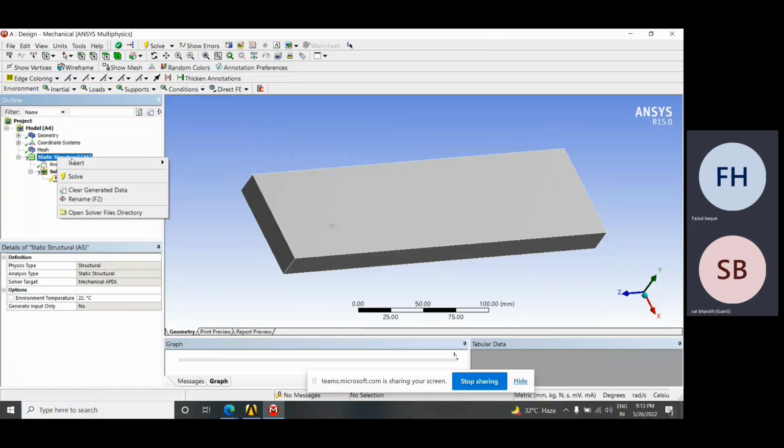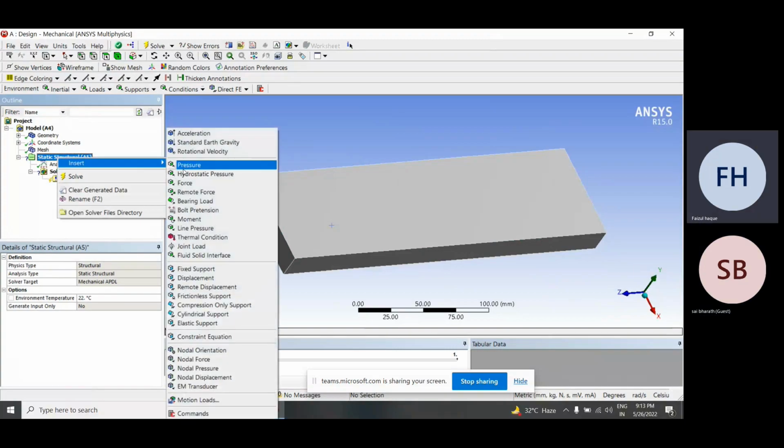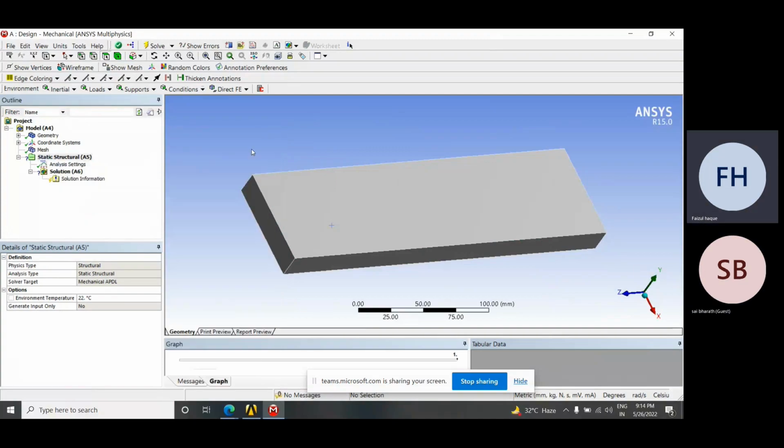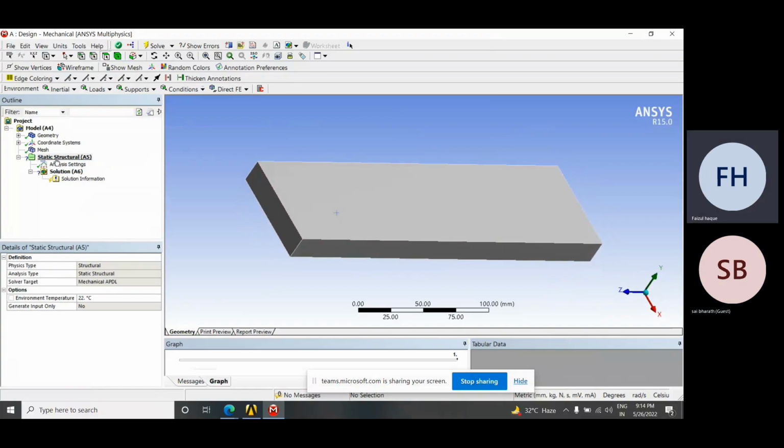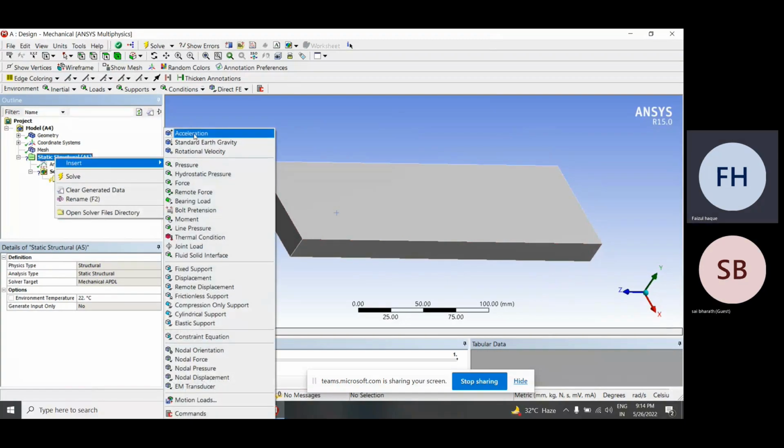So you just right click on the Static Structural option, go to Insert, and you may see various parameters here, which means whatever parameters we are going to apply on this figure, we have to apply from this. Just right click on it, click on Insert, and we can see here acceleration, standard earth gravity, rotational velocity, pressure, hydrostatic pressure, force, remote force, bearing load, bolt pretension, moment. Okay.